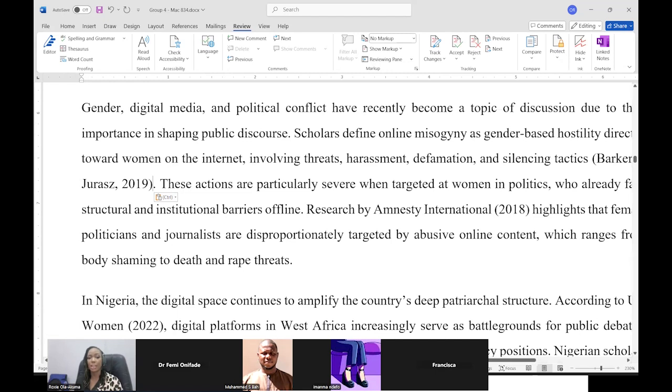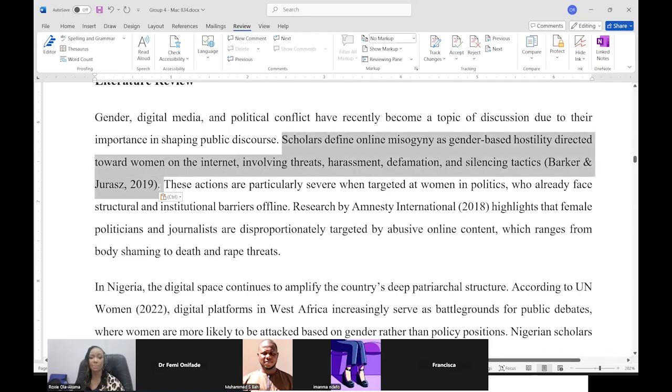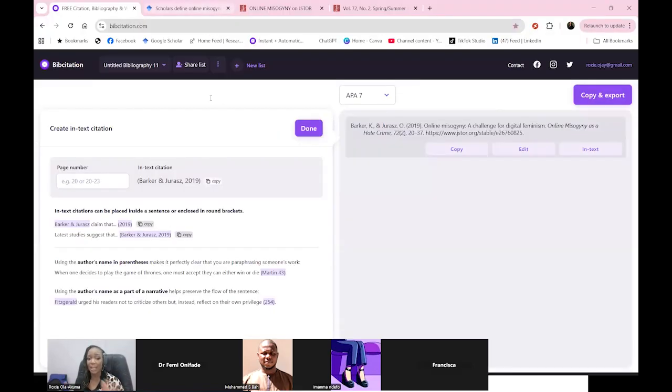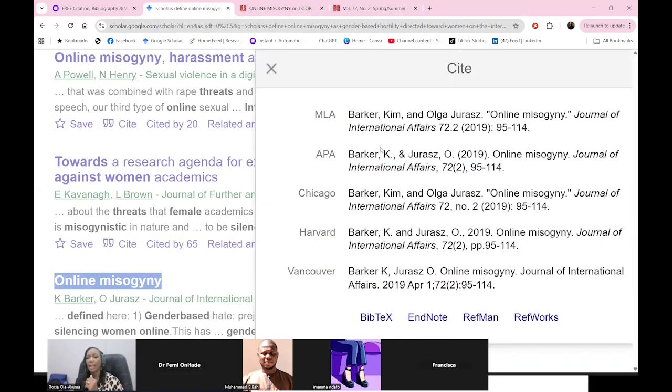So you see that automatically we have Barker and Juras in this work right now, and they've been cited appropriately. If I were going to really use them for this work, I would not be forgetting to go back to where I picked them from and actually cite. Because I have used them now in my work, I would actually say cite, and automatically it will bring out how it's supposed to look. Barker K, online research journal, and so on. You see the same way it was supposed to appear.